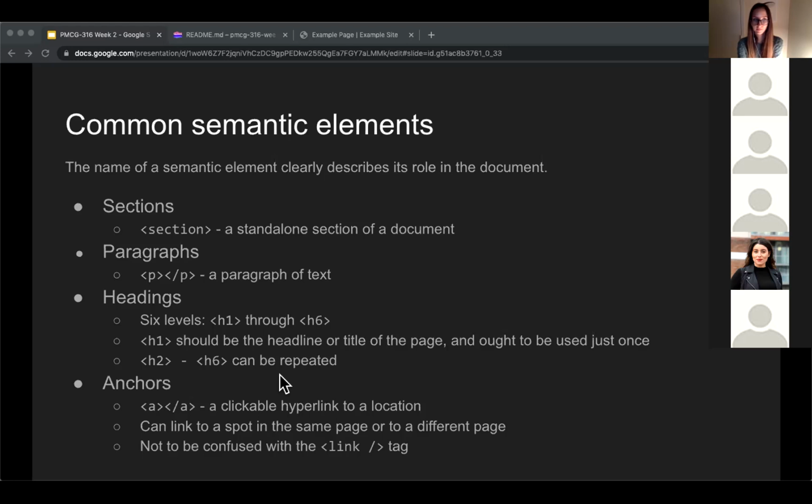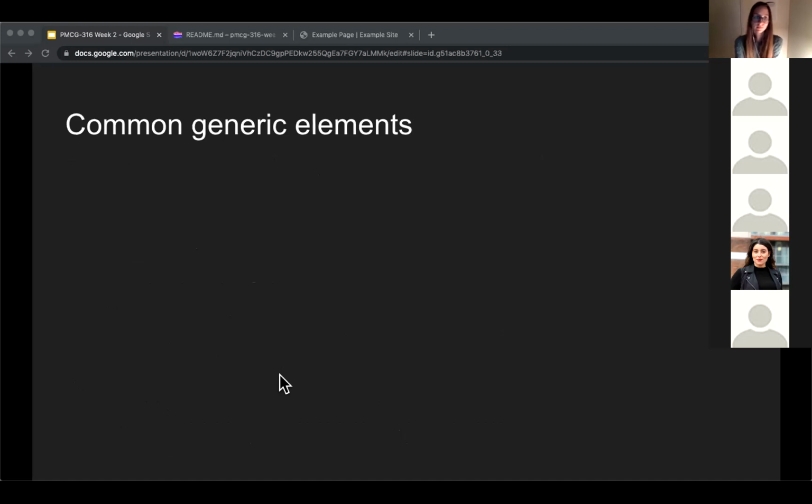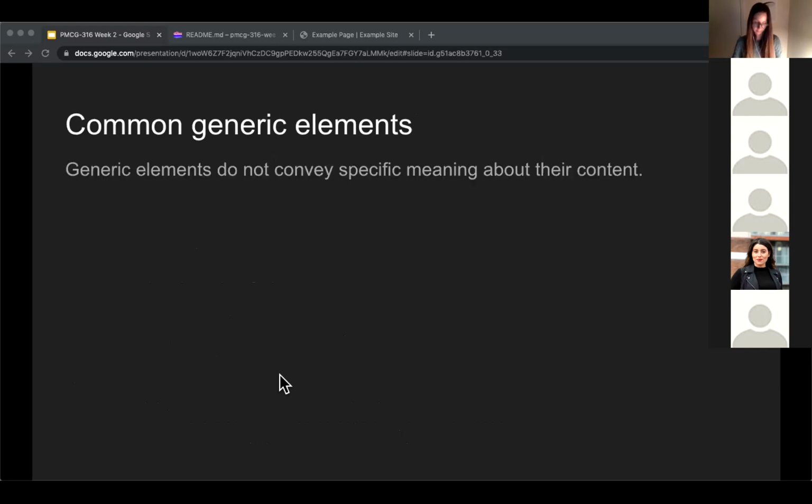So semantic elements, the ones that we specify, imply that there is an opposite: generic elements. Generic elements do not convey any specific meaning about their content. They're more blank slate type elements that don't imply a certain role or a certain function.